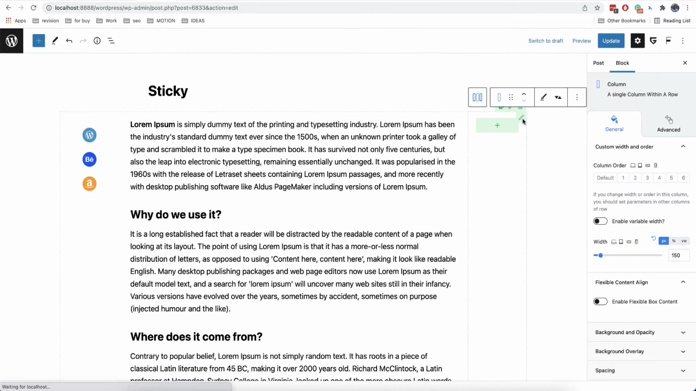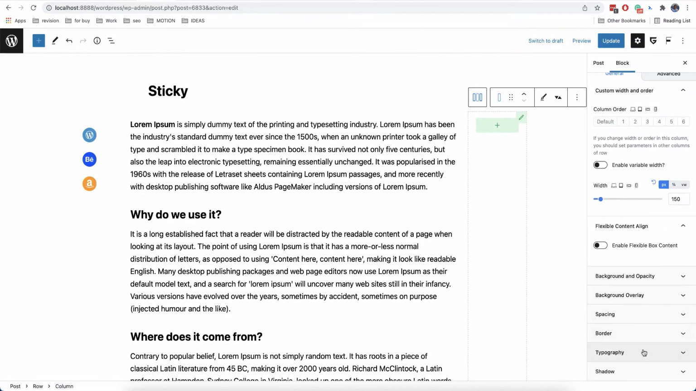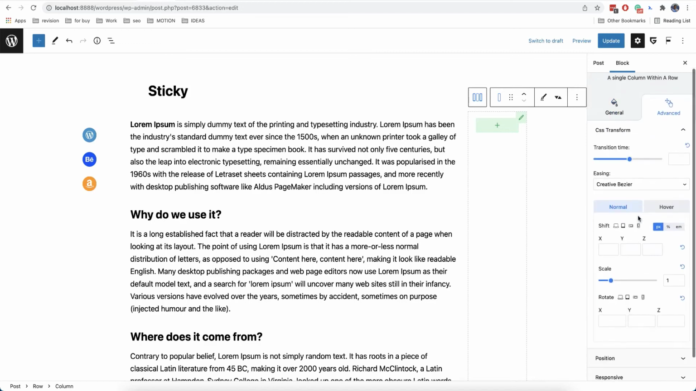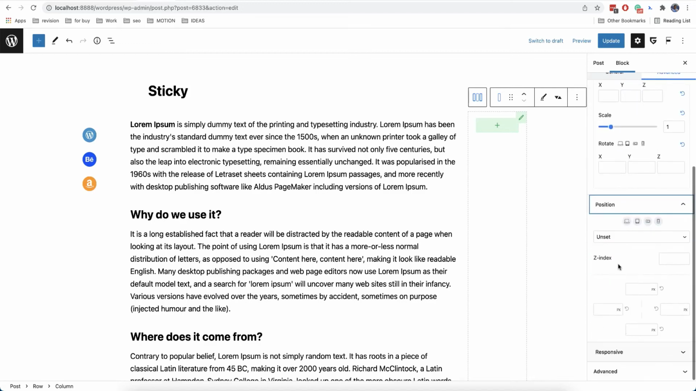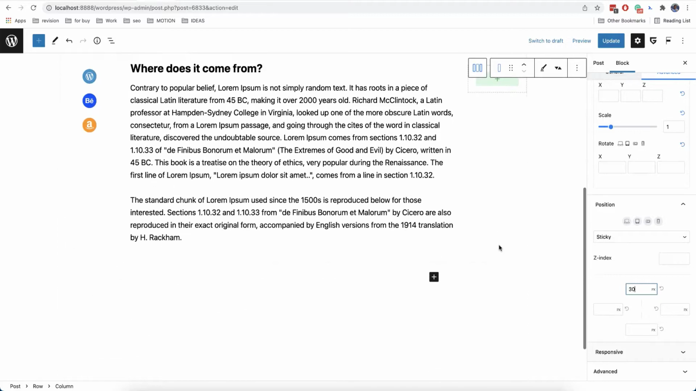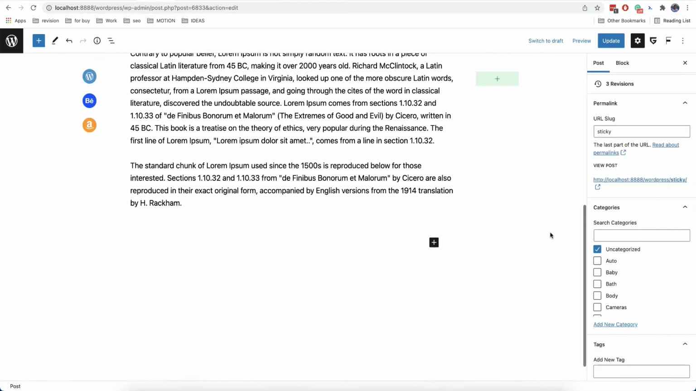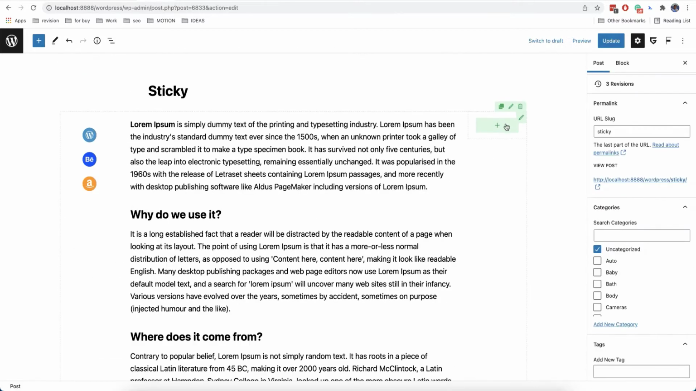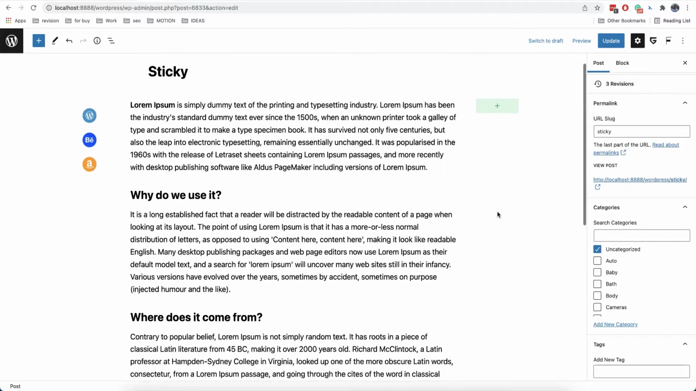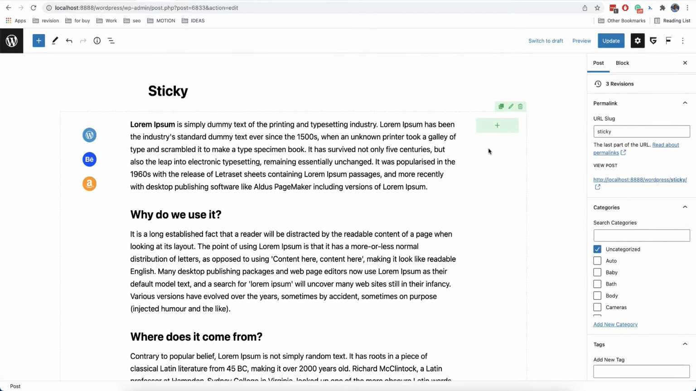You can apply absolutely the same for the second column. So you need to go to Advanced, then Position, and you need to change the position to sticky. And you can add here whatever you want. For example, you can add some banners or advertisement. And while scrolling it will always be located on the top.